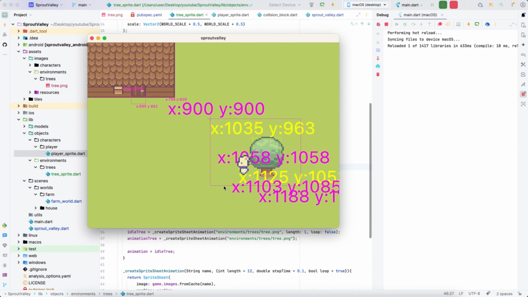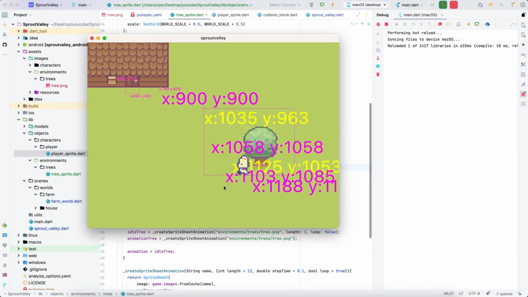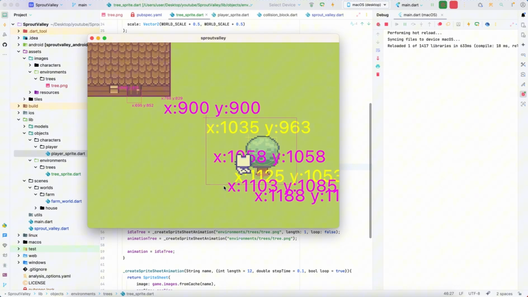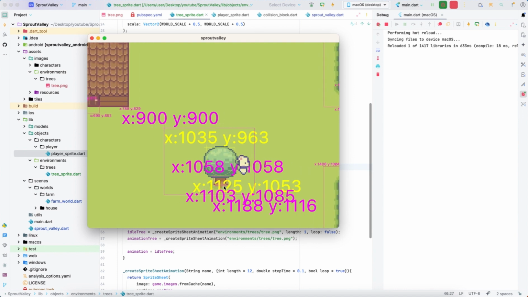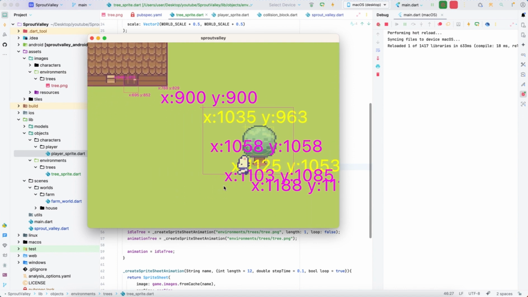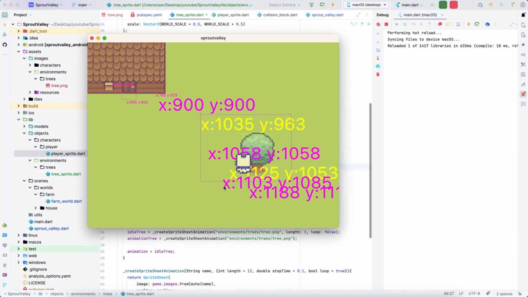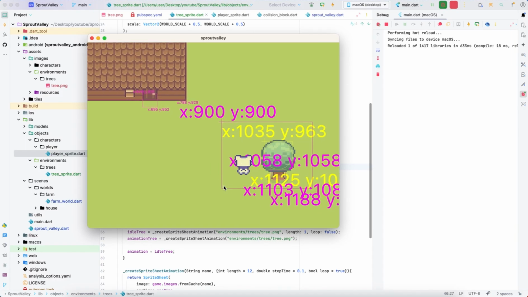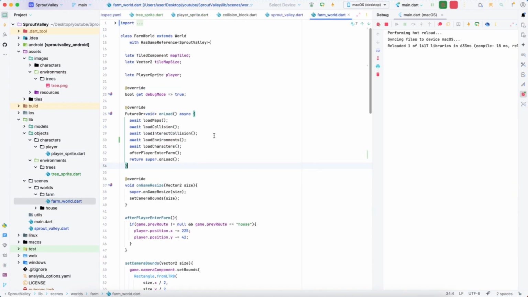Yeah, I think this is better. So we're gonna implement what happens if the player moves behind the tree, so it should change the render priority. So let's implement it. Let's move to the farm world.